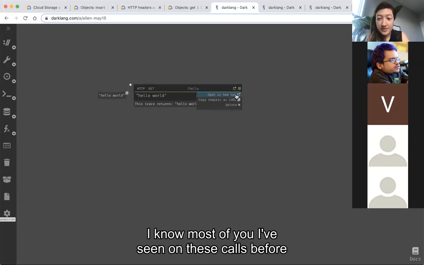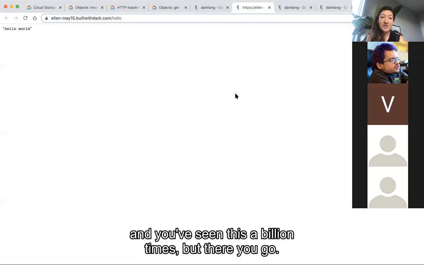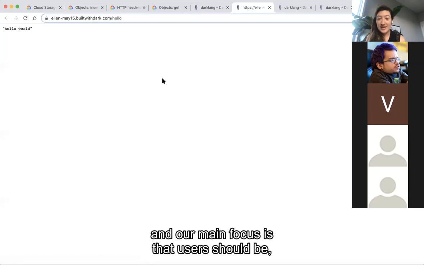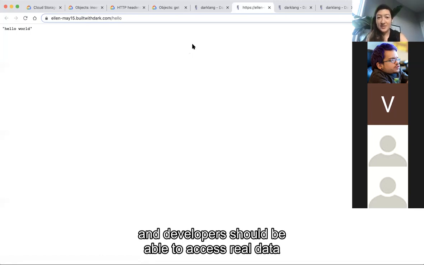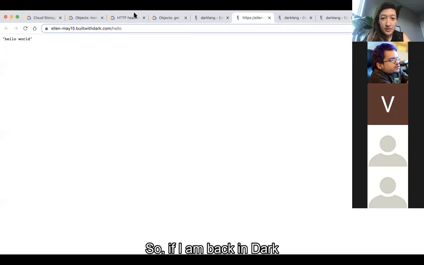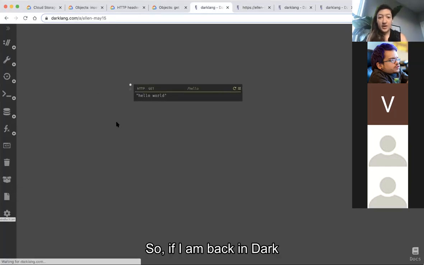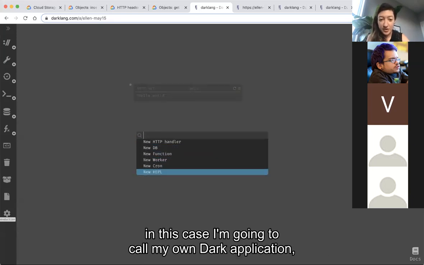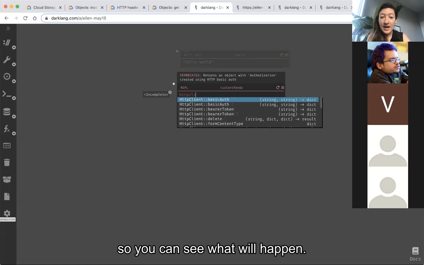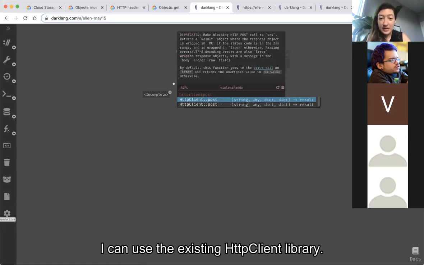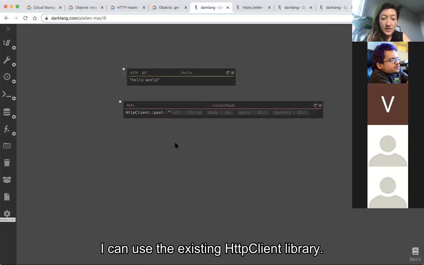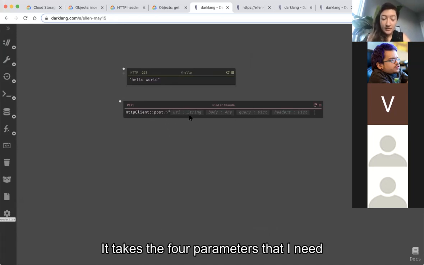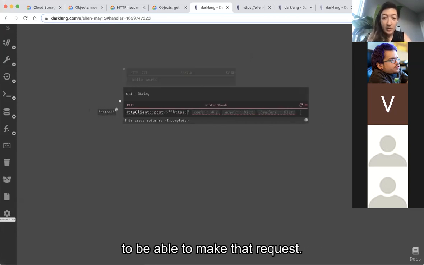I know most of you I've seen on these calls before, and you've seen this a billion times, but there you go. You have an API endpoint up and running. And our main focus is that users and developers should be able to access real data while they're working. So if I am back in Dark and I want to make a call to an external API, in this case, I'm going to call my own Dark application so we can see the whole flow happen. I can use the existing HTTP client library. So you can see here, I have HTTP client post v5. It takes the 4 parameters that I need to be able to make that request.